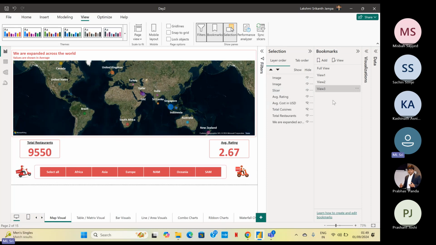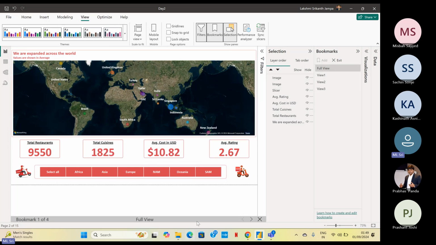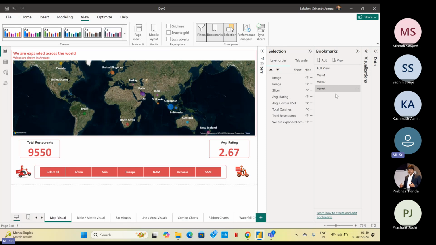So now I have got 4 different views. How do the 4 different views look? There is an option next to the bookmarks where you can see the view. When I click on view, it shows the full view. This is what the full view looks like, and there is view 1, this is view 2, and this is view 3. Now you can skip out of this by clicking on exit. So these are the different bookmarks that you have created.